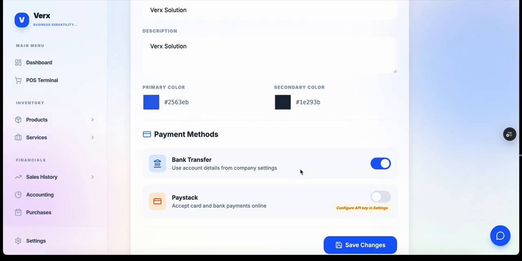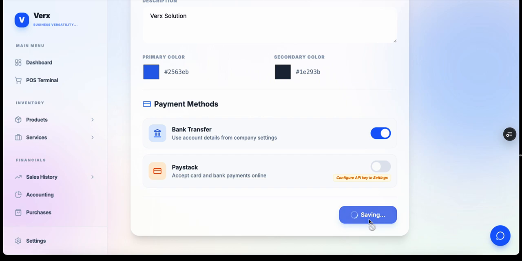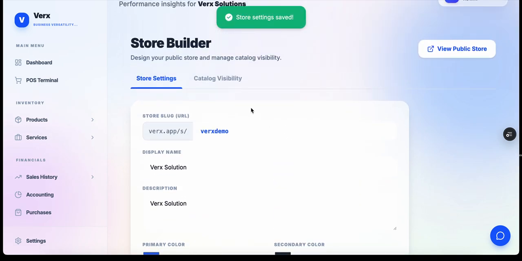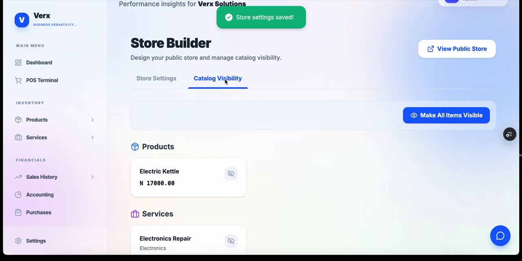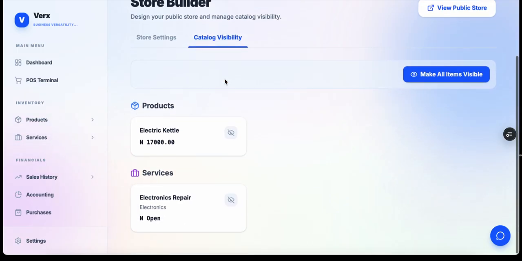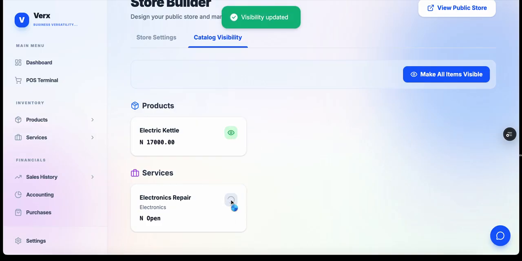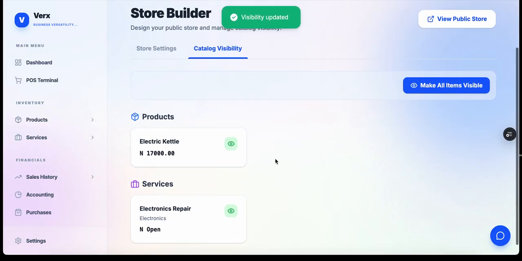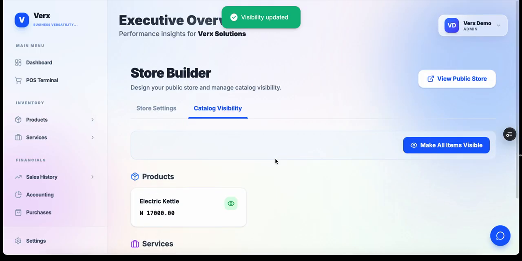So you activate that. Now you can see the essence of configuring your business settings from the beginning. Then Paystack, if you have integrated Paystack, but because we have not integrated it, it's not allowing us to activate it. So once you click on save changes, it saves that. Then the next thing you want to do is go to catalog visibility. Then you will now need to select the products and services you want your customers to see on your website. Take for instance, I want them to see electric kettle and I want them to see electronics repair. So once this is done, they are all now visible on my public store.